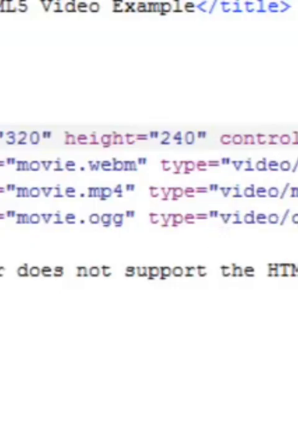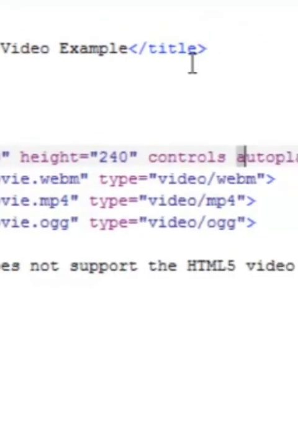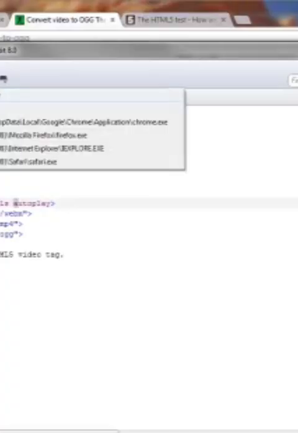In addition to that, I also have this down here in case whatever browser they're using does not support any of these. They're not just going to get a blank page. They'll get a notice saying your browser does not support the HTML5 video tag. So let's go ahead and preview this in our browser.